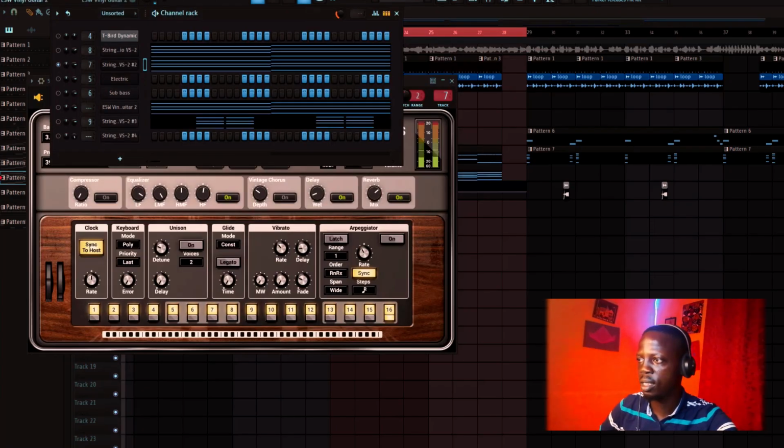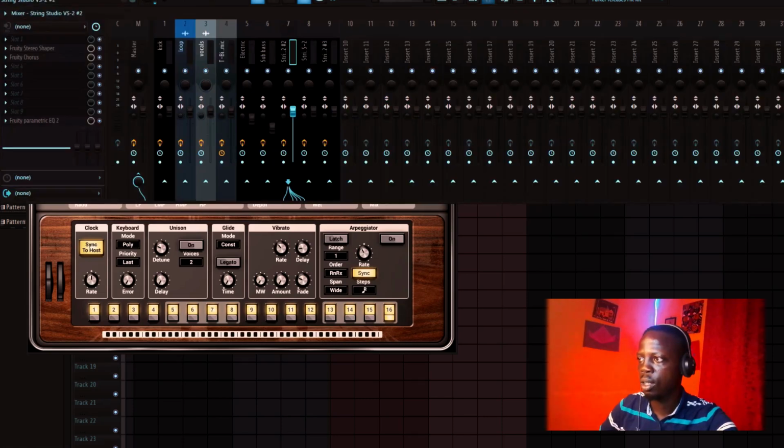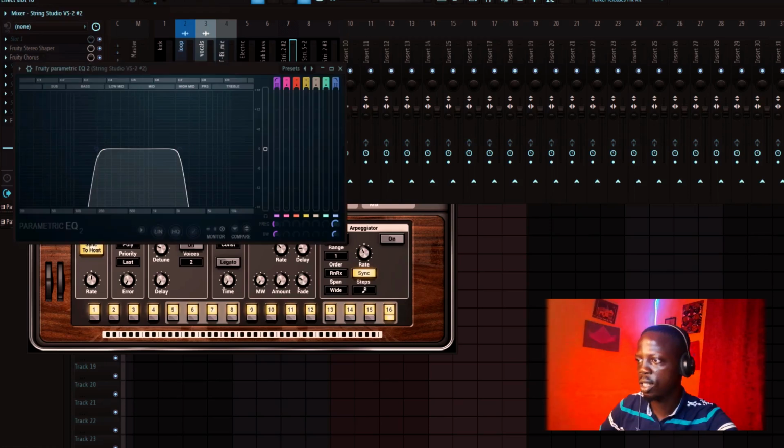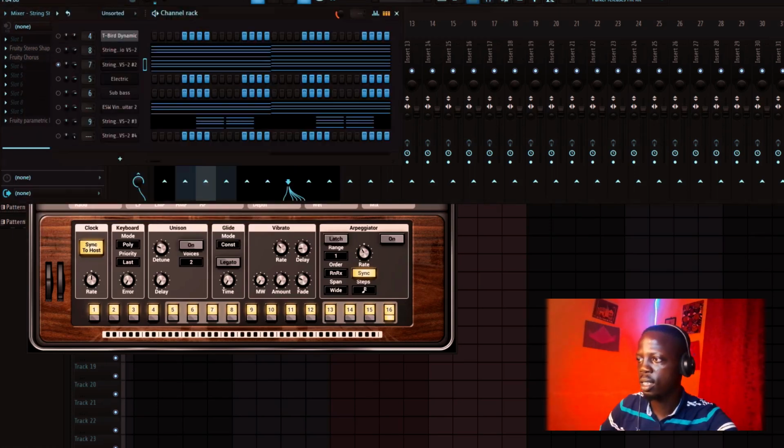And for that sound, I sent it to the mixer. I just have my Cell Shaper to make it wider, chorus, and EQ to cut out the lows and the highs. Then the next preset is this right here.